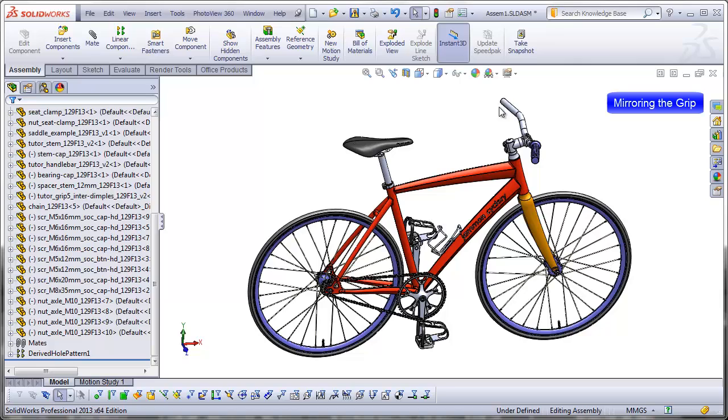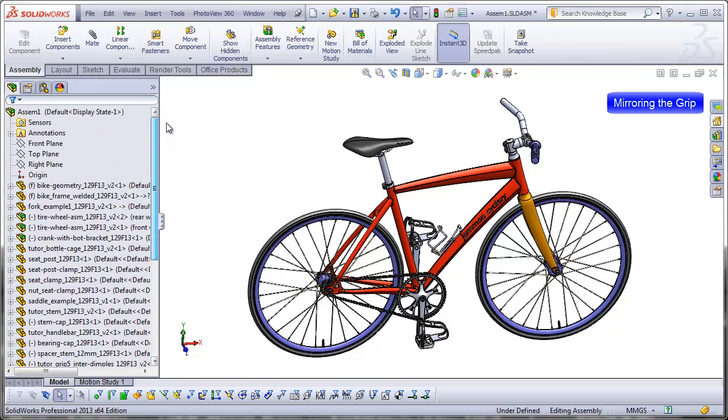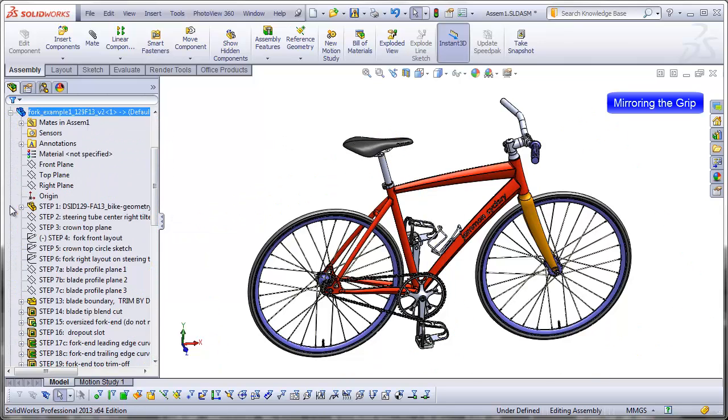Because this grip has to be able to move with the handlebars when it turns, the mirror plane we want to use is not the front plane of the assembly, but the front plane of the fork. That way, when the fork turns, the mirror plane will turn with it, and the grip will always be in the proper location.